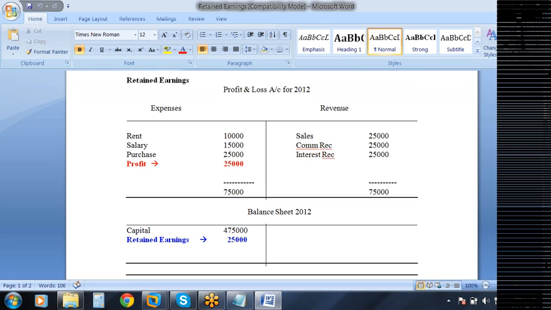Got it. So the business got started in 2012. In 2012, what is the total revenue? 75,000. Expenditure? 50,000. Then what is the profit? 25,000. Profit for 2012 is how much? 25,000. Right?